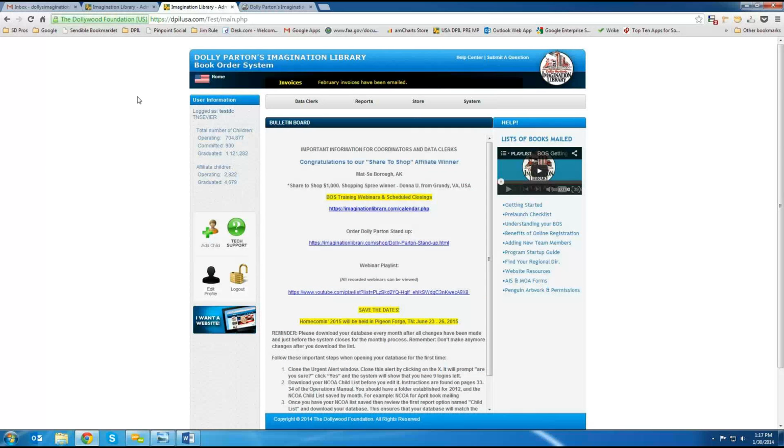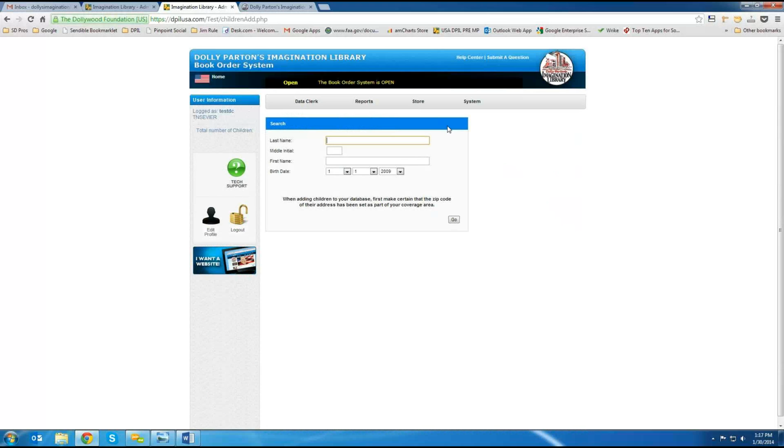It's a win-win. So let's first go over manually registering children in your database. During that process, we'll also explain the address verification. As a data clerk, to add a child, mouse over your data clerk menu here, and you're going to see the option Children. Then simply click Add. The first thing you're going to do is enter the child's last name.